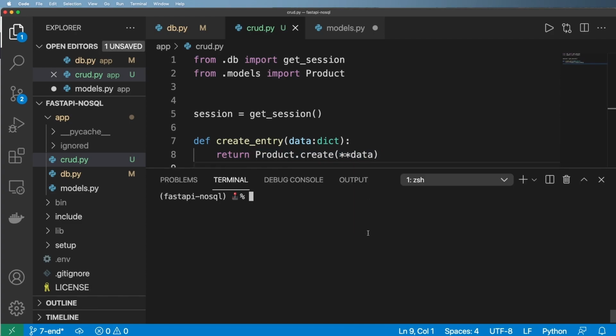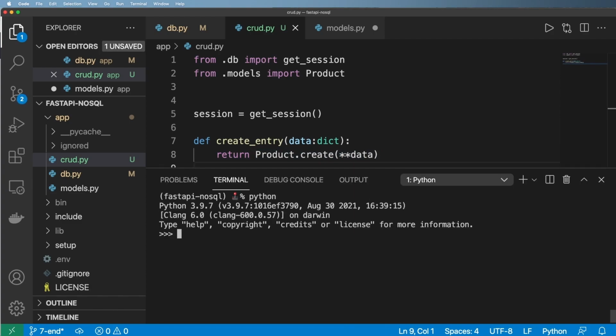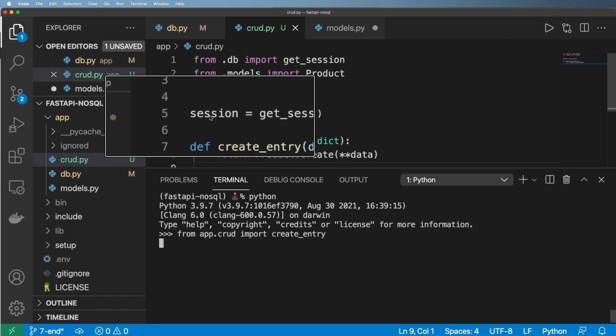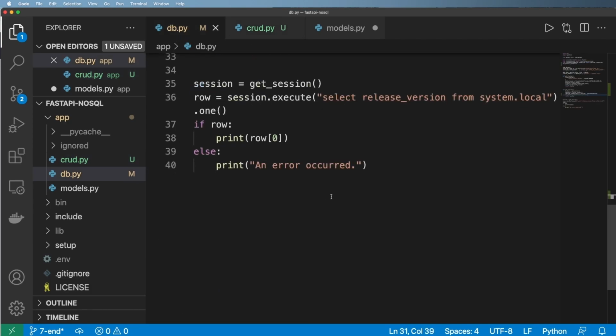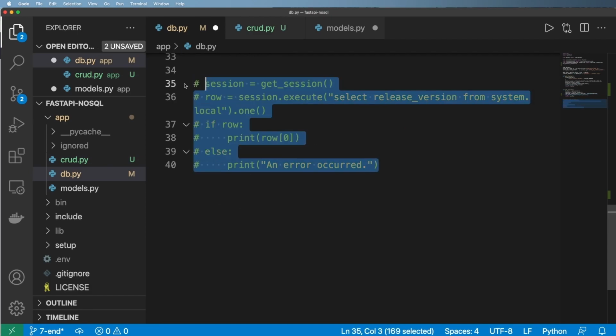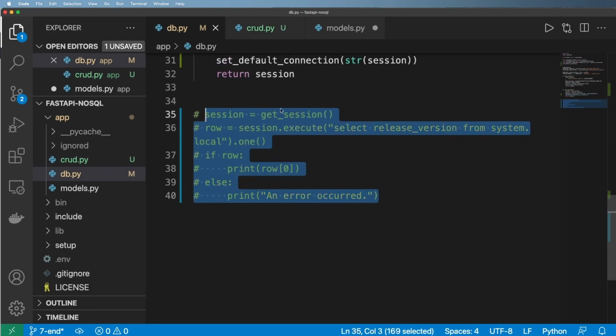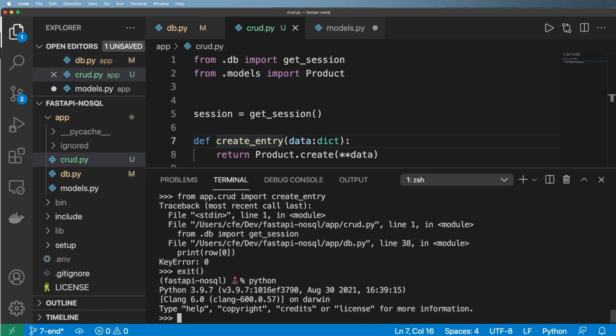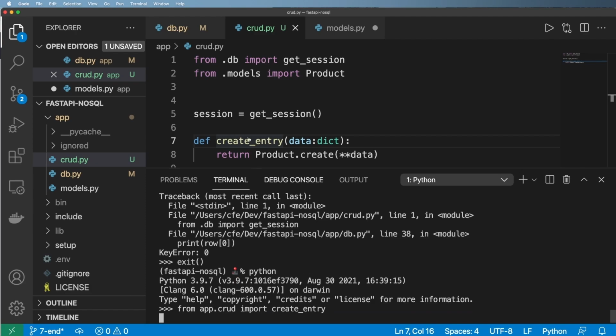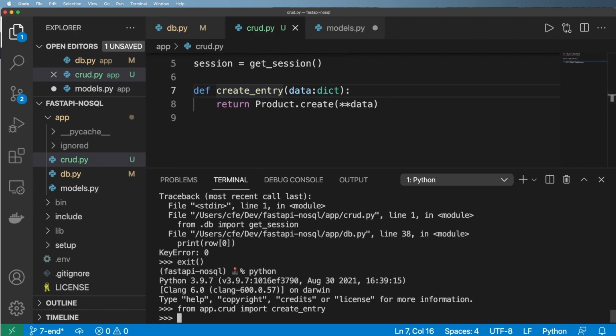Okay, so let's go ahead and save it. Let's run it in Python, and then I'll do from app.crud. We're going to import the create_entry method here. And it will take a moment because it's going to boot up that session. Now, in this case, I get a key error of 0. And that's because in my database right here, it's trying to execute that get_session call right there. So let's go ahead and save that and get rid of that comment, and then just try this again by importing it. We should be able to actually run it now.